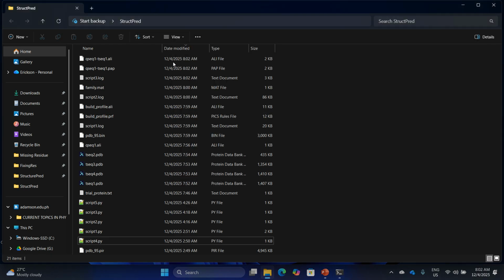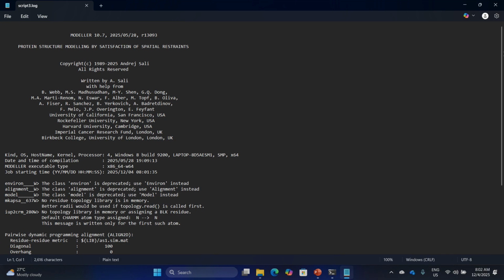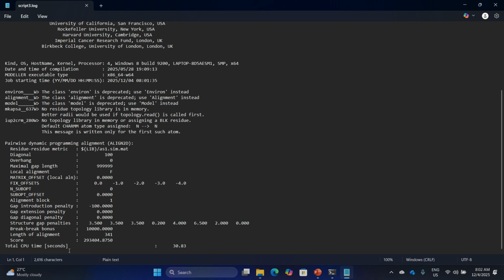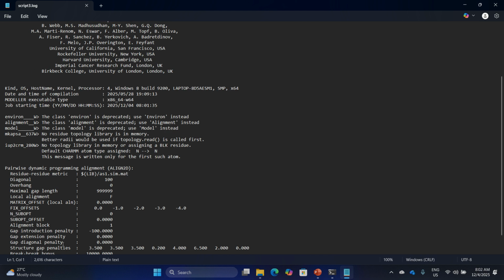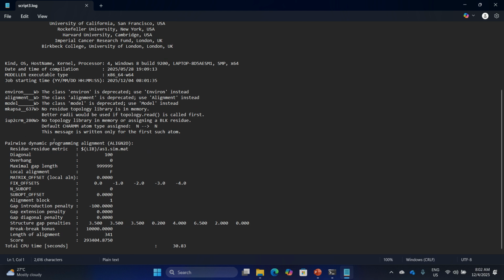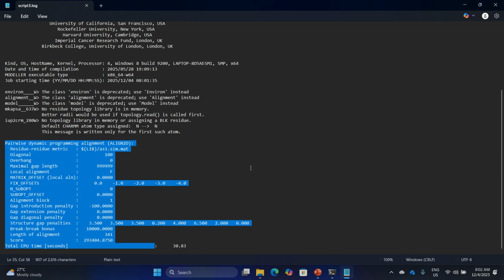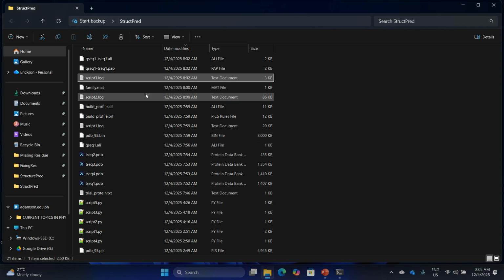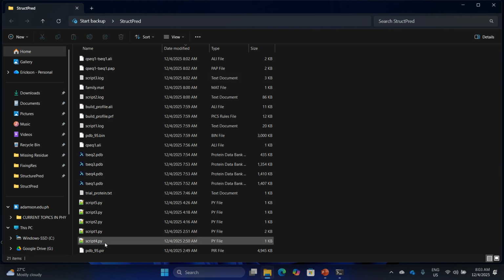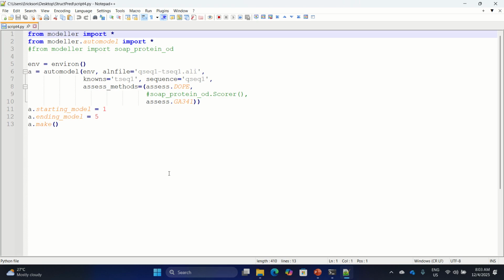So let's check ano yung result ng run ng script 3.log. So we're going to run script 4 now. So script 3 performs a pairwise dynamic programming alignment. And let's move on to script 4. Wala tayong babaguhin. So I'm going to run script 4 now.